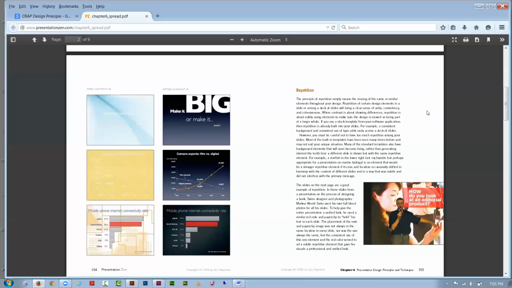If you use stock templates or your software application, the repetition is already built in. For example, constant background, consistent use of type across a deck of slides. However, you must be careful not to have too much repetition among your slides or images. Most of the built-in templates have been seen many times before.